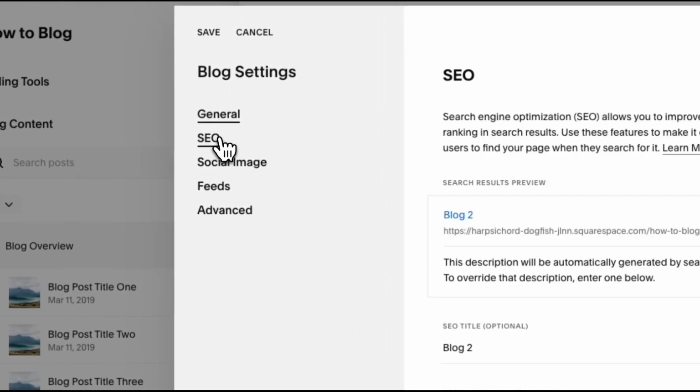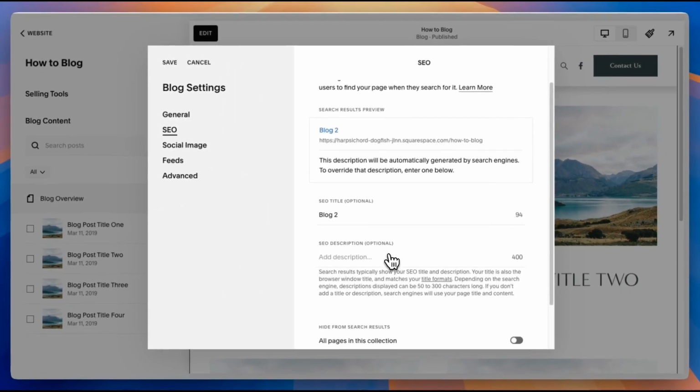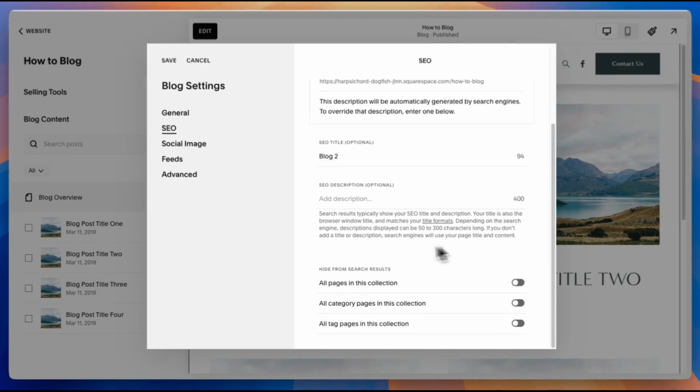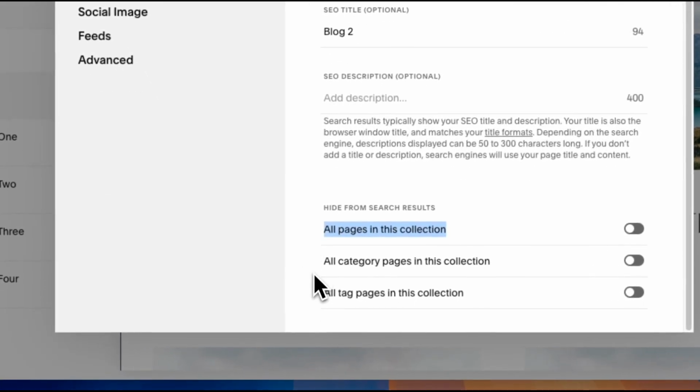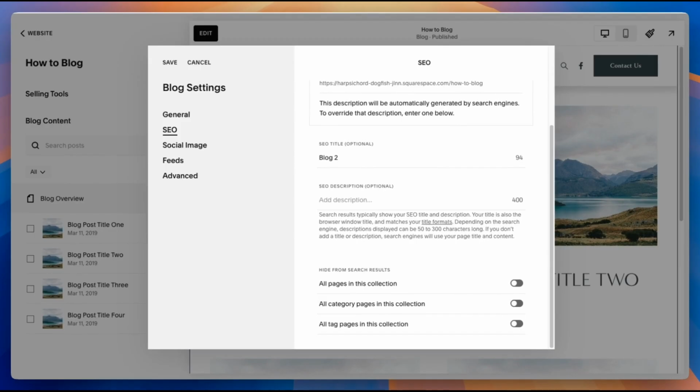Then you have SEO, where you would put in your SEO title and description for your main blog. And what's important to point out here is these 3 items for hiding from search results. You can hide all pages in this collection, which you do not want to do, because what that would do is hide all of your blog posts from the search engines, and so they wouldn't be able to find them and index them. So you don't want to do that.